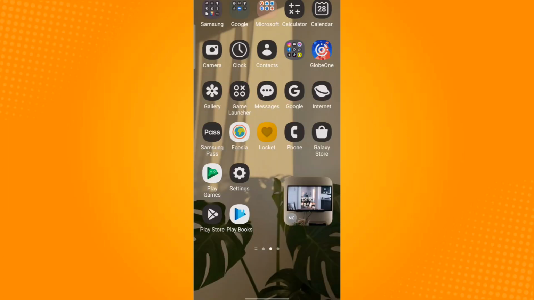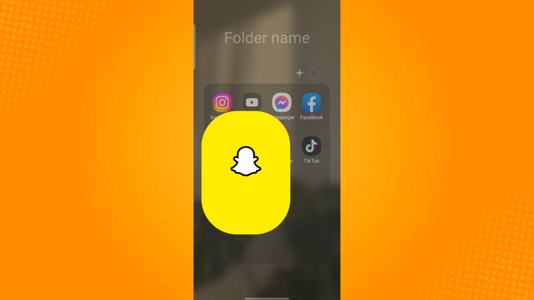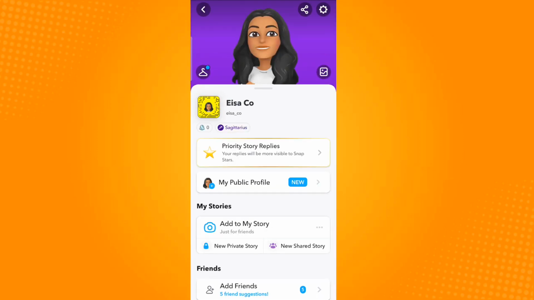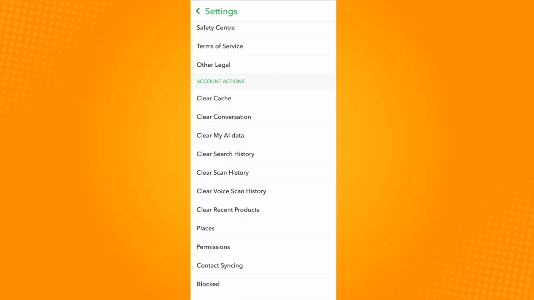Then open the Snapchat application. Then click on your profile icon, which is located on the top left corner. Then tap on the settings button, which is located on the top right corner. Scroll down until you find account actions, and under account actions, tap clear cache.